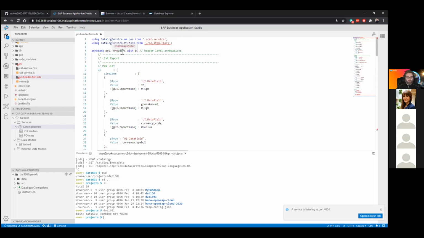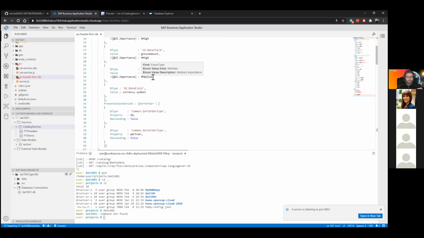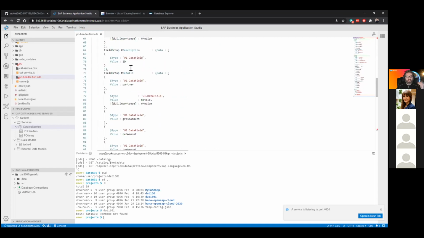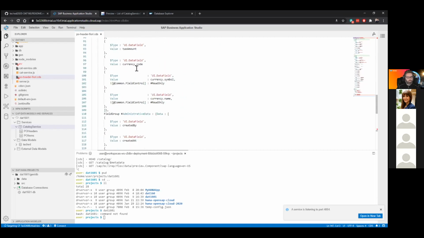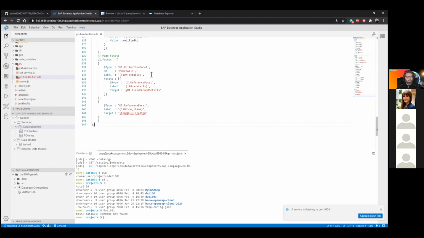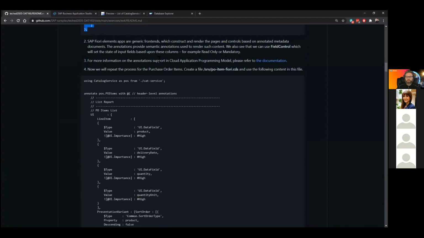So anytime PO header is used in a list line item, these are the columns that I want. When it's used in an object page, this is how I want the layout to be. And we've got the ability to do things like set read only and group things differently. But let's go ahead and at least get the basic stuff in here so we can see it in Fiori, since we're almost out of time. So let's create the item one as well.